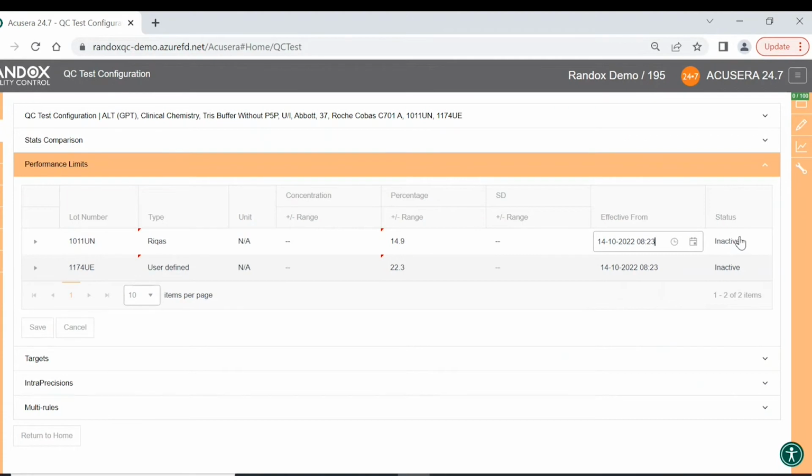We then have our status column, and this denotes whether or not anything within the software occurs. So if that performance limit was broken and the status is set to inactive, there will be no alert, there will be no rejected value. However, if we select alert, it will cause an alert. If we were to select reject, it would cause a rejection. It would cause that result to be a rejected value.